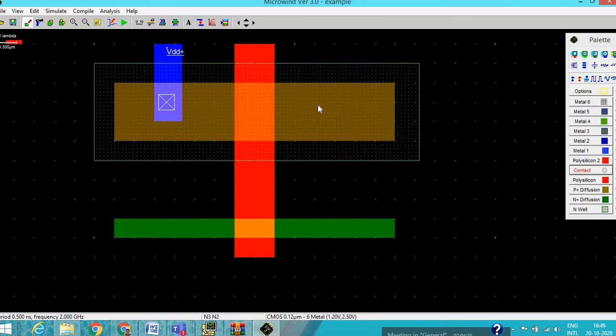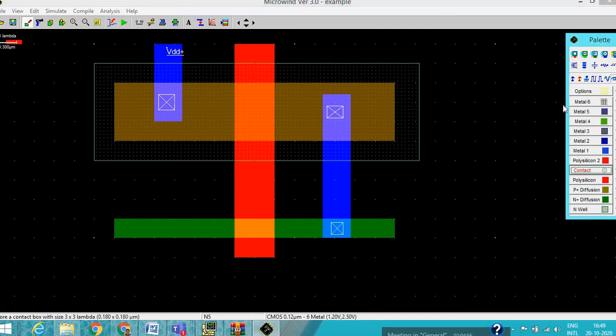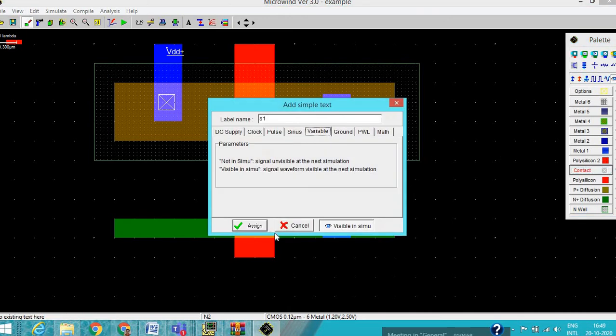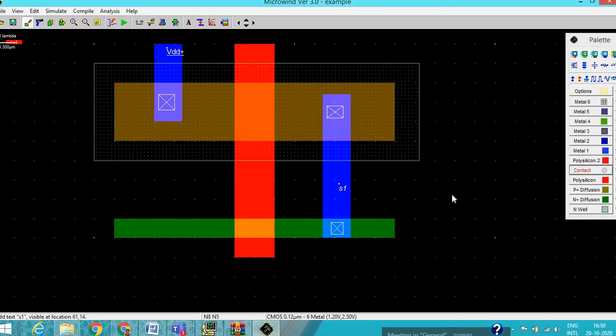So the remaining side is the drain terminal of PMOS, and in a CMOS inverter, the drain of PMOS and the drain of NMOS are connected to the output. So let's use metal one again. Click on metal one, and put the contact to make it electrically connected, and take its output. We want to see the output in a visible node, so click on the visible node and click here, SN, right.